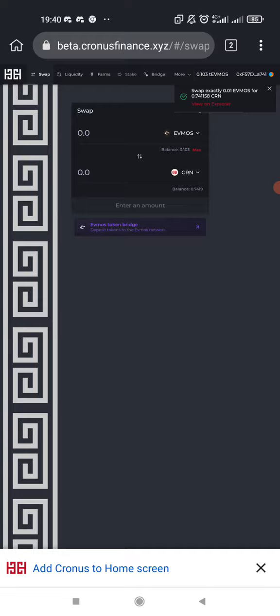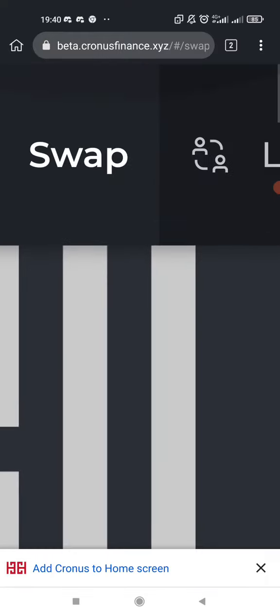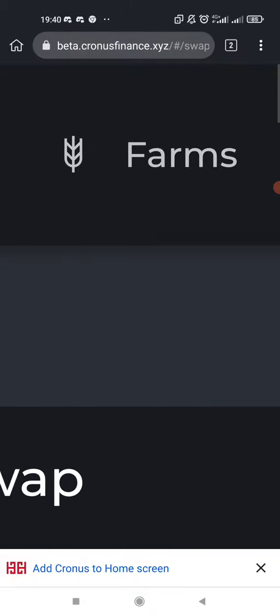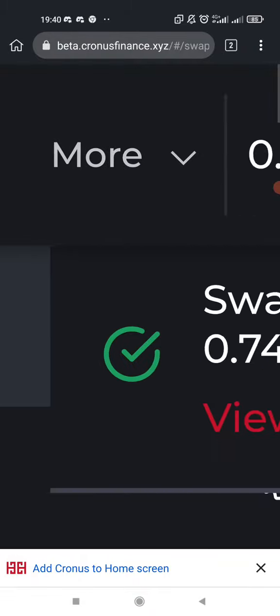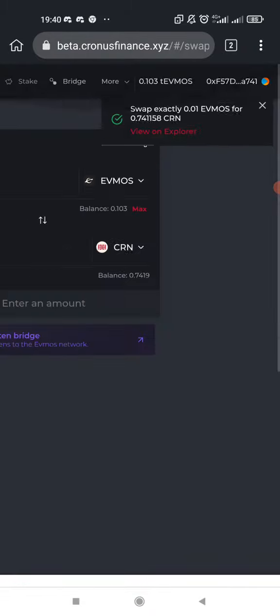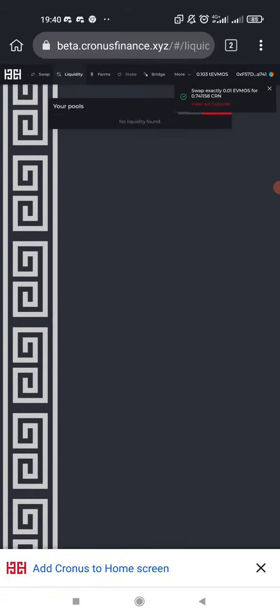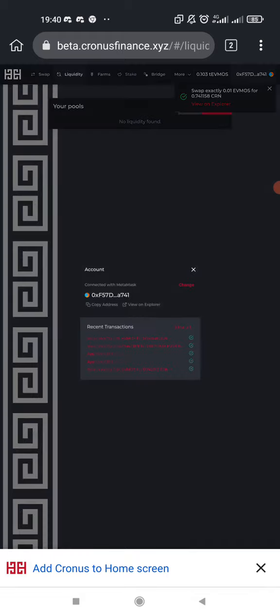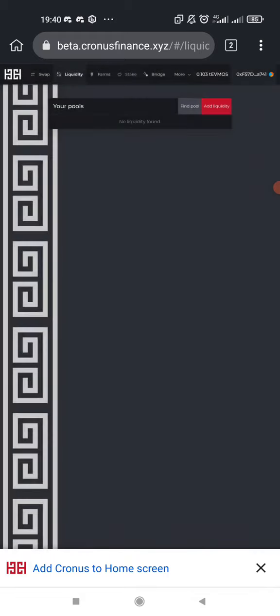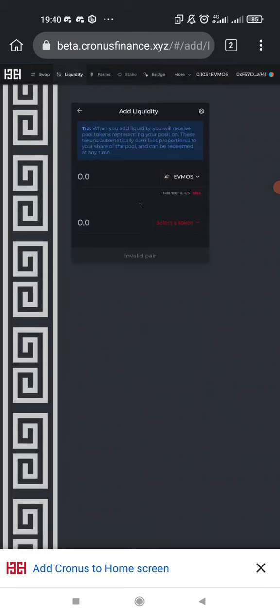That is the second one. You can see they've listed it here: the swap, the liquidity, the farms, stake, bridge, everything. So we are going to interact with everything here. You understand? Now let's go to the liquidity. What do they want us to do with liquidity? They said no liquidity yet. Cancel. Now add liquidity. You understand?